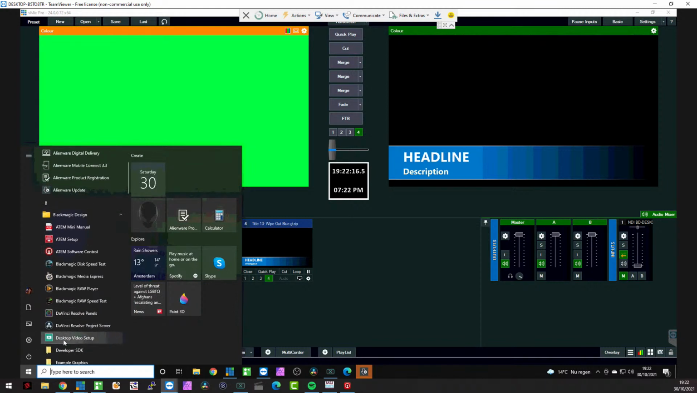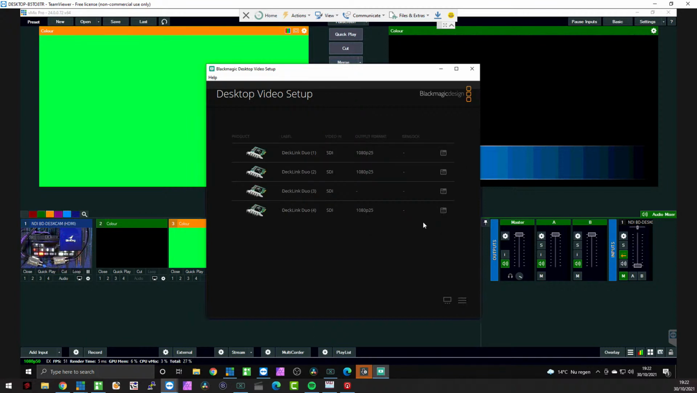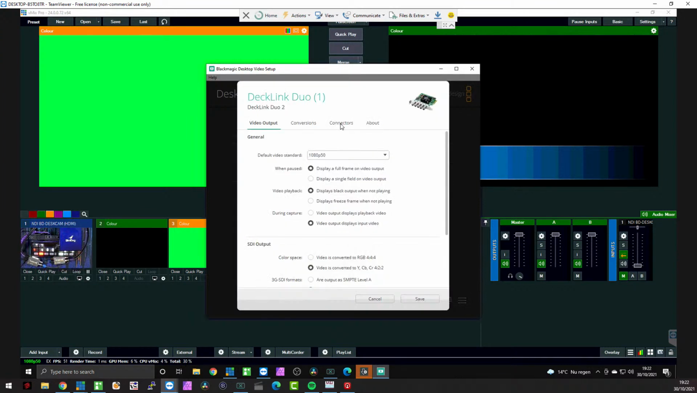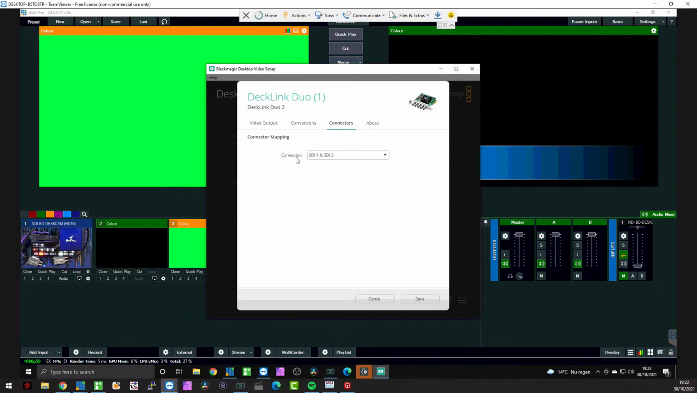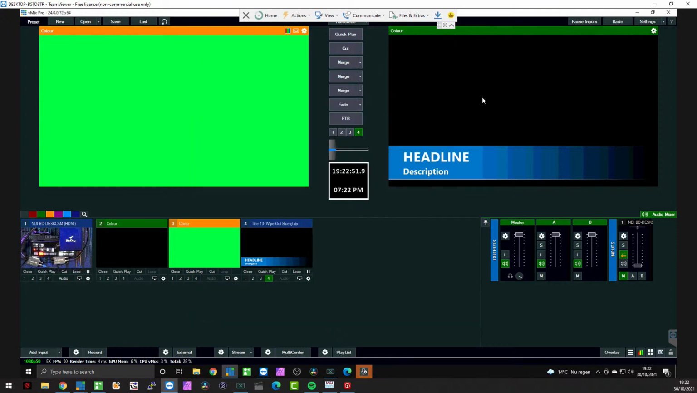I can do that by clicking on the Desktop Video Setup and going to this right here, and then checking if channel 1, this one right here, if I click on this and then go to connections, and here you see that SDI1 and SDI2 are both connected, and not only SDI1. That's very important, because with SDI1 and SDI2 connected, there is something that is called key and fill.